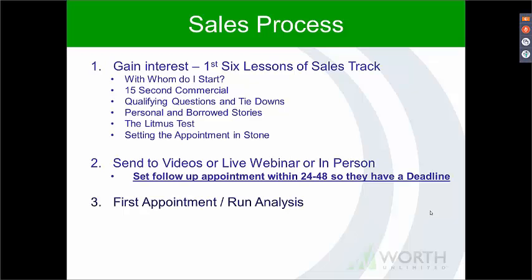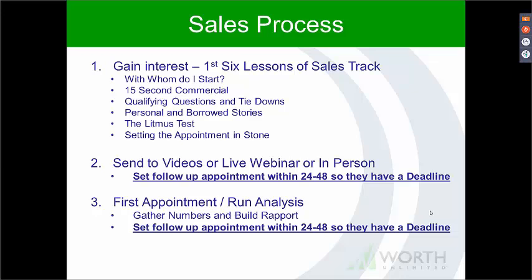and it will also hold your prospect a lot more accountable. Your first appointment is to run the analysis, whether you're setting that up with the corporate office or you're doing that yourself or doing it with a field closer like Darlene Preston. Your first appointment, gather the numbers, build rapport, and set that follow-up appointment during that first appointment. Make sure you get the information. Make sure you go back to your qualifiers and your tie-downs from your introduction when you're in that first appointment. Make sure you're continually moving the process forward.